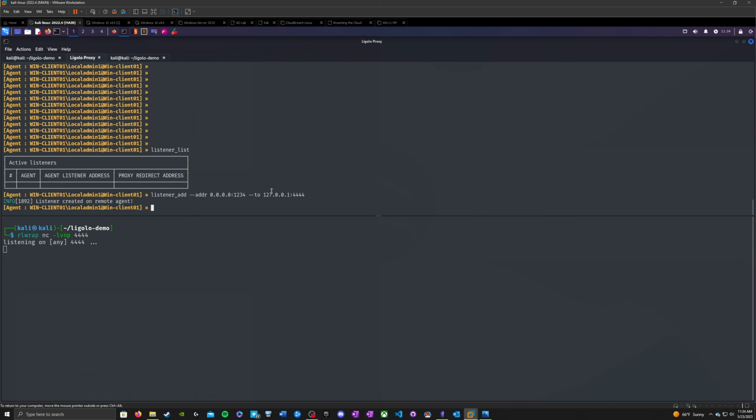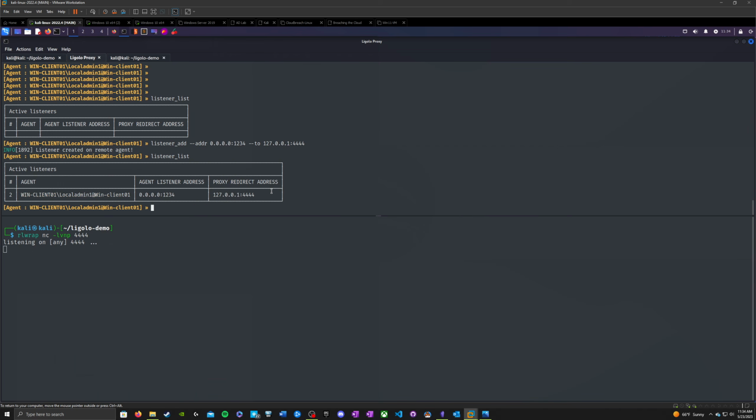Okay, so we'll hit enter there. You can see it says listener created on remote agent. We'll do listener list, and we can confirm that we have an active listener on the MS-01 Windows client number 1 machine, right? So really what this means is that any connection that comes into client number 1 on port 1234 is actually going to be redirected to us on our localhost IP at 4444. So because we have our listener set up at 4444, that's fine. We can keep that the same. That's where we are expecting a reverse shell connection to come from.